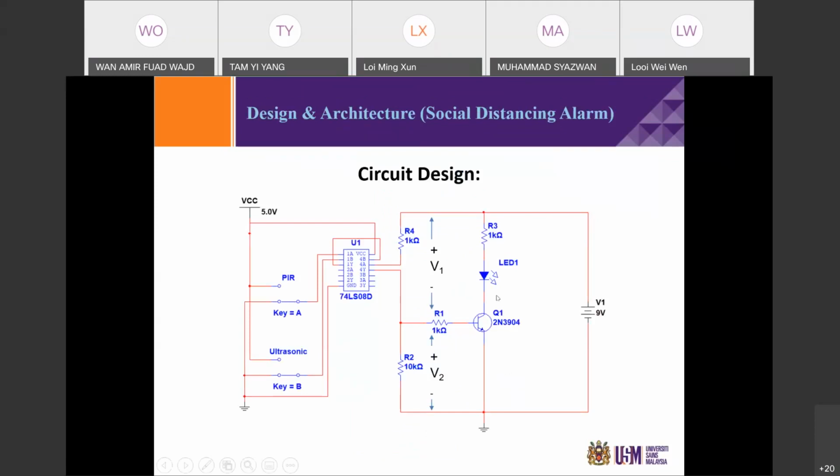I combined how a street lamp usually works. In a street lamp, R4 would usually be the LDR, but I changed it to the 74LS08 IC, which is an AND gate. So it means that when V1 is higher than V2, this LED will not light up. The LED represents the buzzer. I changed the buzzer to an LED for simulation purposes.